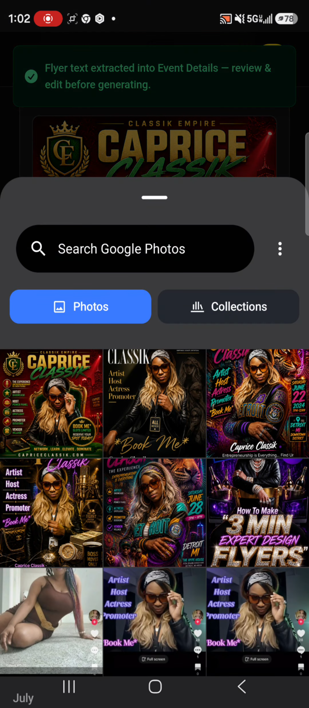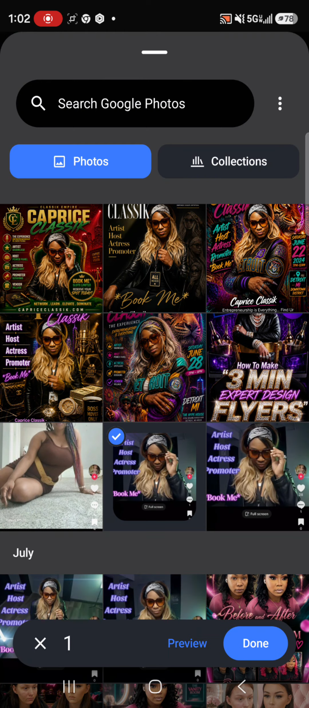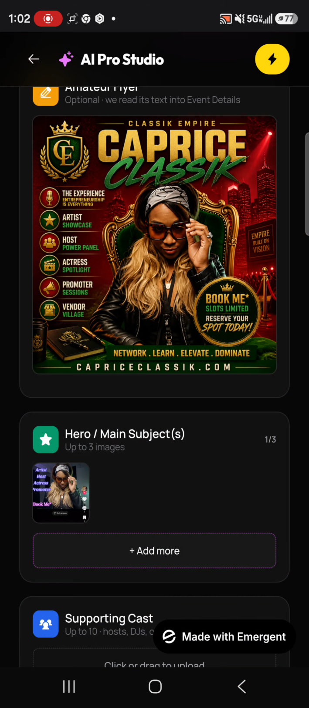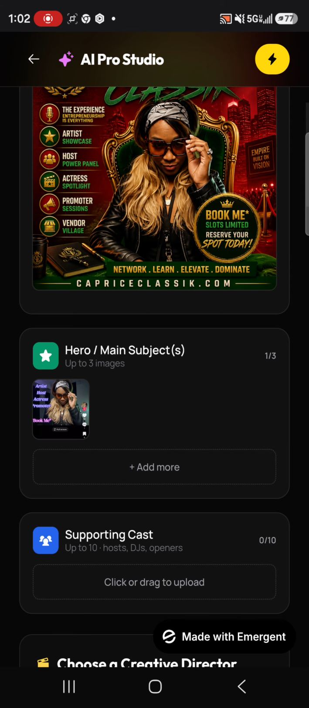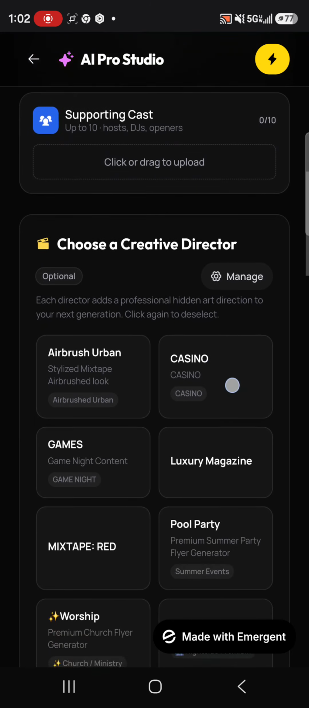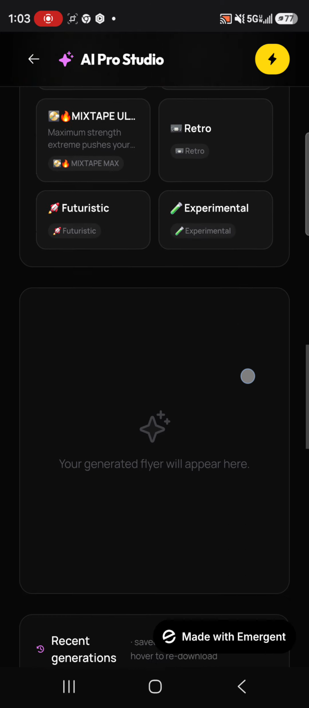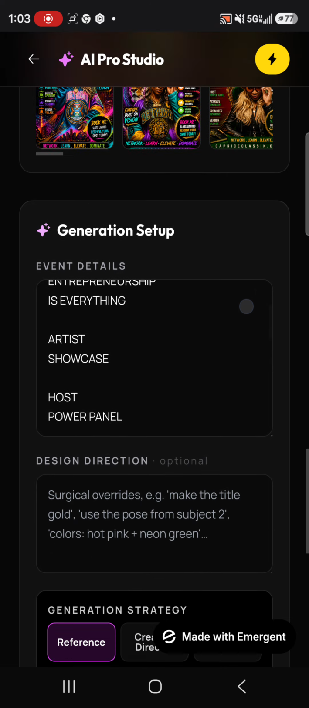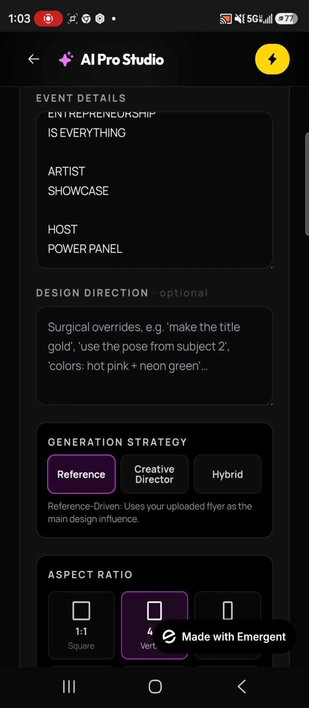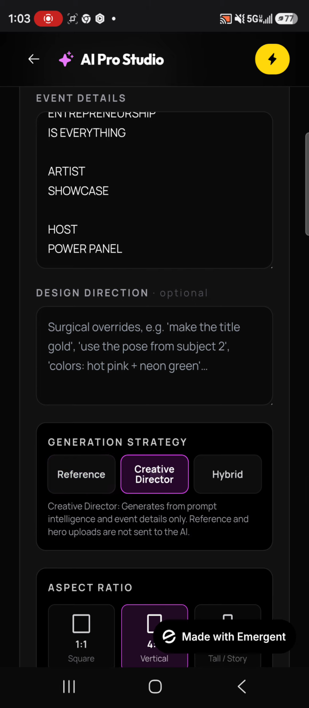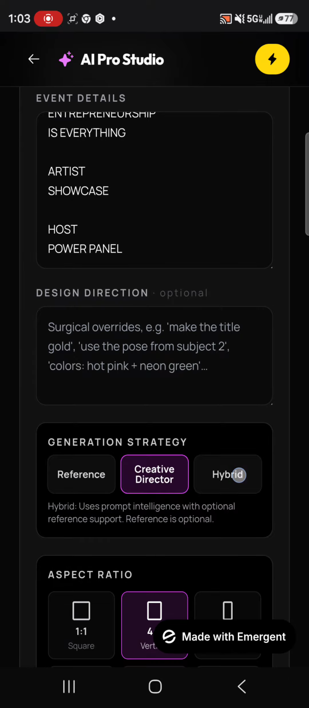So let's go ahead and select an image of the character, the main person, at Caprice Classic. So you can see this actually looked pretty good. This cover really looks decent, but we're going to give it a completely, totally different look. So what we're going to do is select Airbrush Urban. And we're going to go down here to this new section. You may not notice it, but it's a brand new section called Generation Strategy. And we have the reference, director, creative director, or the hybrid. What this does, actually, I'll do another tutorial breaking down the details of each button.